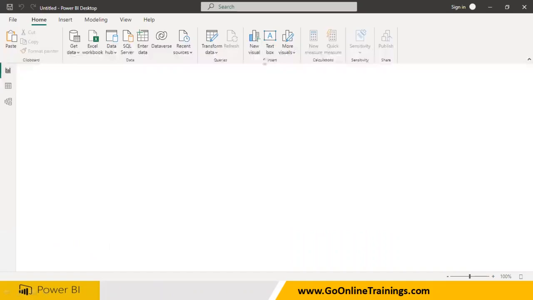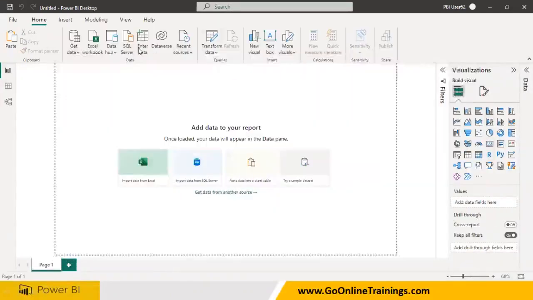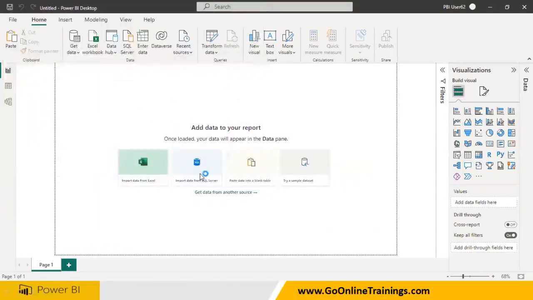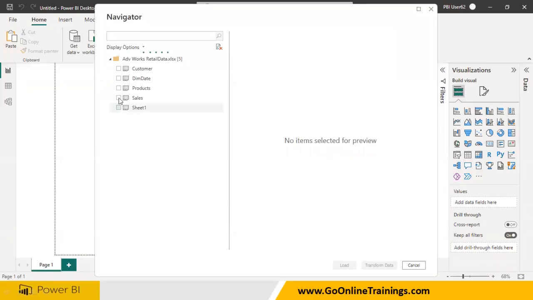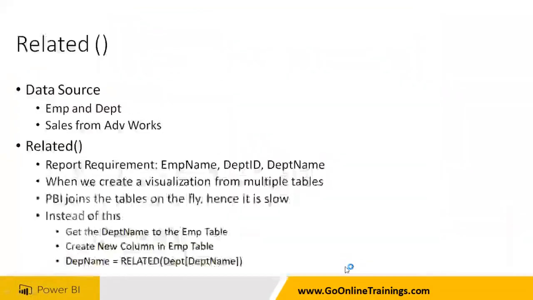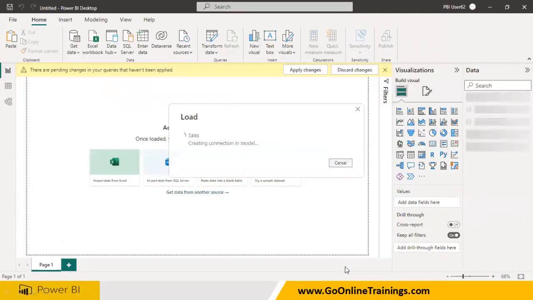I will get the Excel workbook, Adventure Works, I would like to get. I want to get only one table. Let us say, the sales table. One table I'm taking, not the remaining tables. This is an independent table. I'm just loading the data.